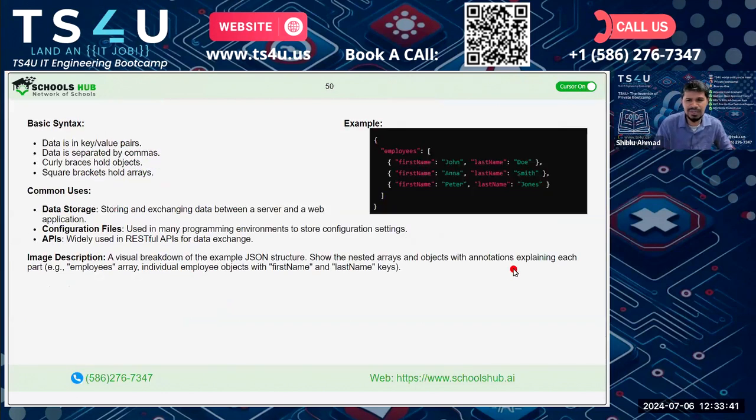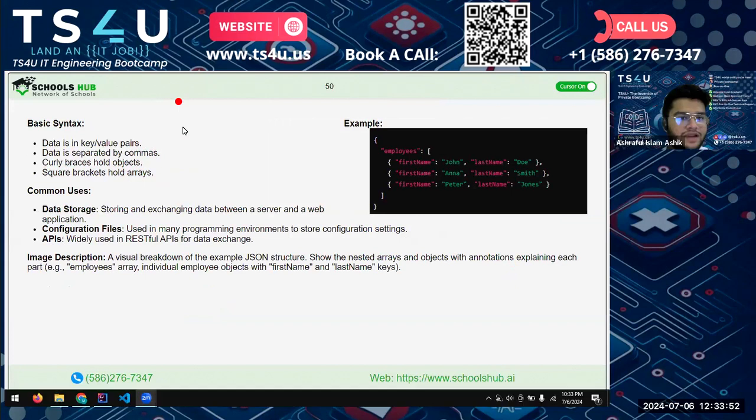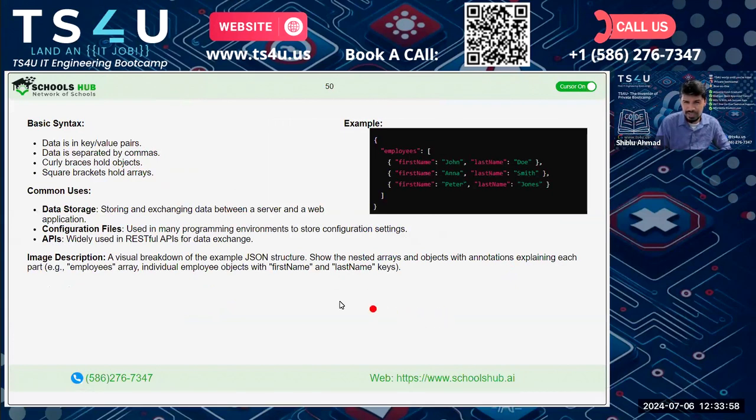So the basic syntax, the brackets. Is it the bracket or the braces? What is this called? We call it curly braces. No, the brackets. The employees. Is it the bracket or the braces? Oh, after the double quotation. Oh, the array. Okay, and then the curly braces hold the first name, John, last name, Doe, John Doe. So there is the first name and the last name. So this is exactly how it is stored. So data storage is storing and exchanging data between the server and the web application.